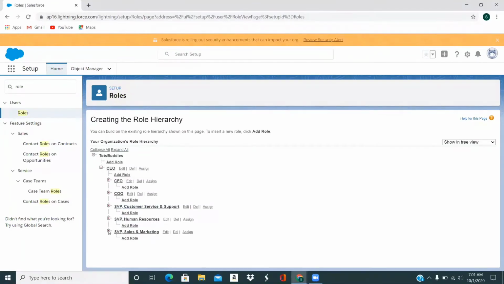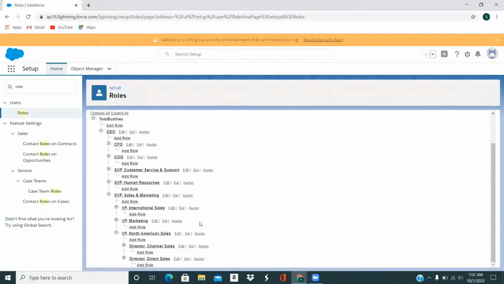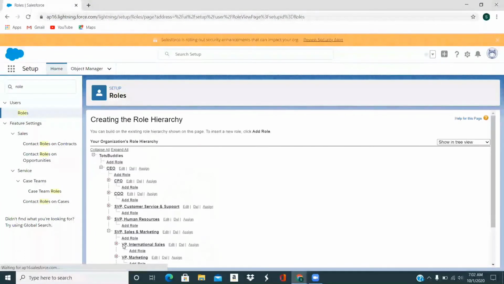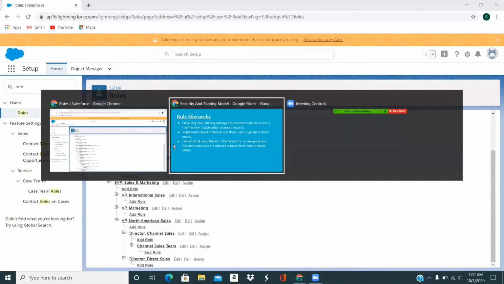Suppose I click on SVP, Sales and Marketing. Under that it is VP, VP, VP of different regions. Then under that it is Director, then under that it is the channel sales team. So you can see there are different levels you can define, and that's how you can build your role hierarchy. Based on that role hierarchy, you can set the access of records. So this is how you configure the role hierarchy in Salesforce.